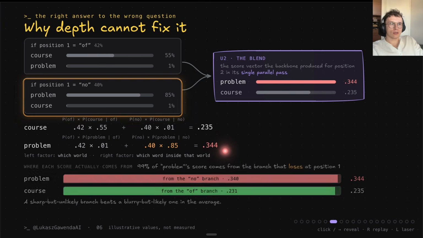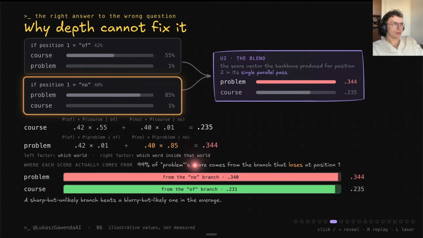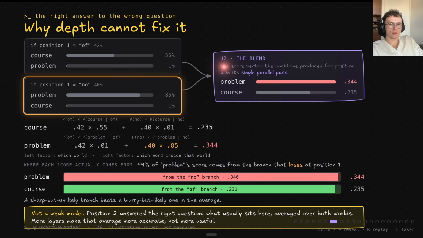Let's now look at the score. 99% of the "problem" score comes from the branch that actually loses at position 1, but it boosts the score here. So we have a sharp but unlikely branch that beats a blurry but likely one in the average. We wanted "sure of course," not "sure of problem," but it wins because of the math in this technique. This is not a weak model, it's the right answer to the wrong question.